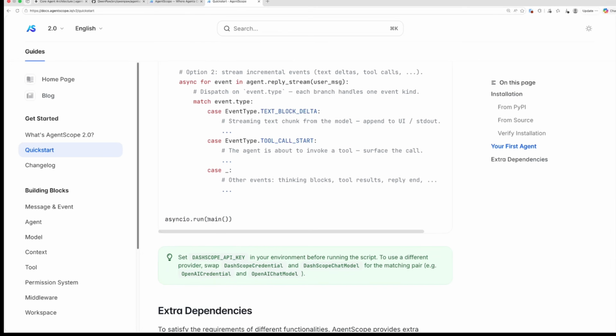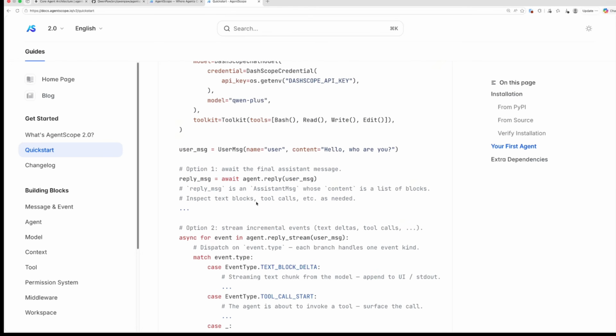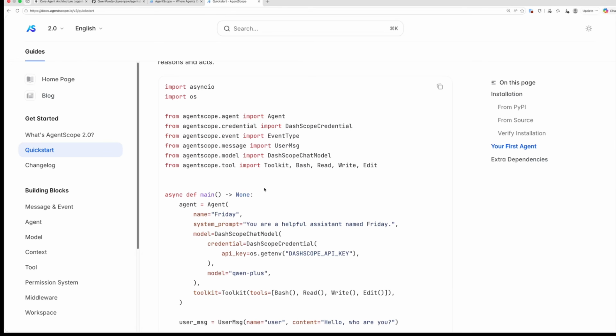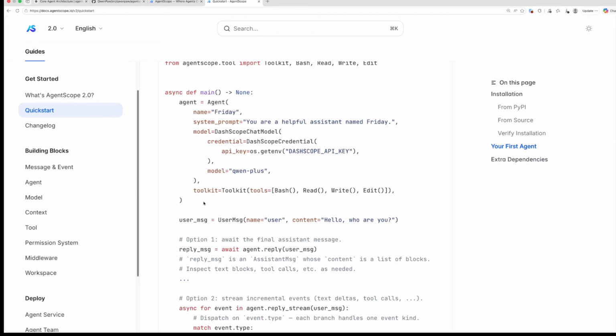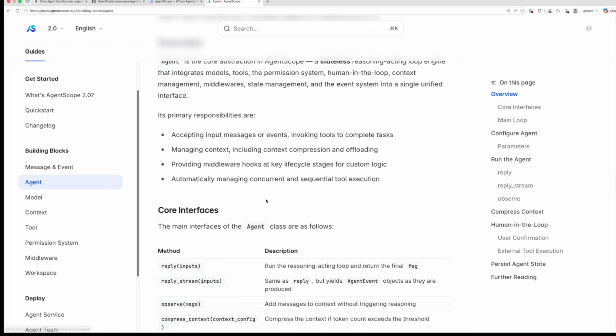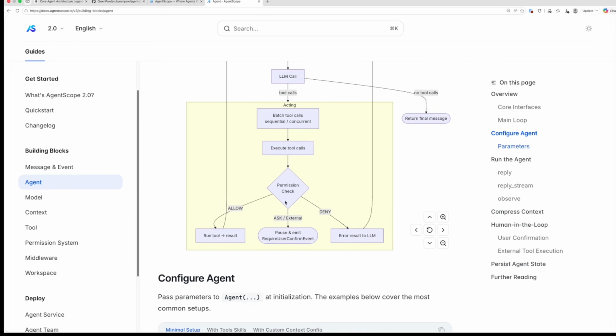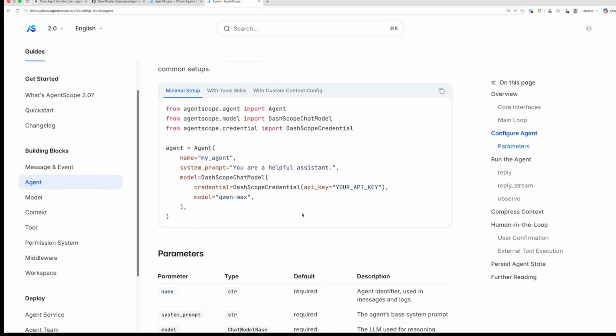And basically here you are using asyncio to run. Asyncio is a library in Python for asynchronous programming. So you could do async, await, and all those kinds of things using asyncio. The building blocks are also very straightforward. You have the agent here, which is the main thing, what they call a ReAct agent. So this is all about it.